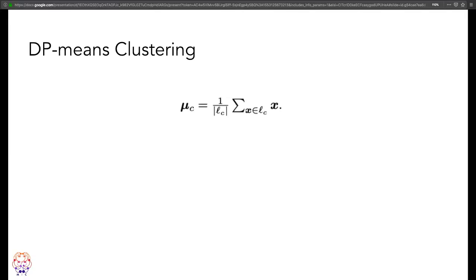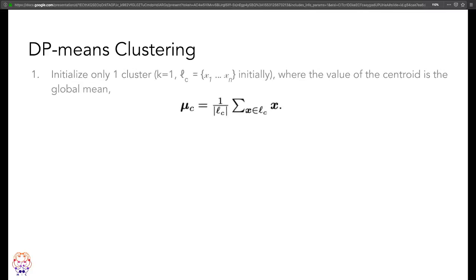So the next algorithm we're going to talk about is DP-means clustering. DP stands for Dirichlet process. I'm not going to get too much into that, but it's very similar to k-means, and I'm just going to point out the algorithm and its main differences from k-means. So it's going to kind of fade in as we go.